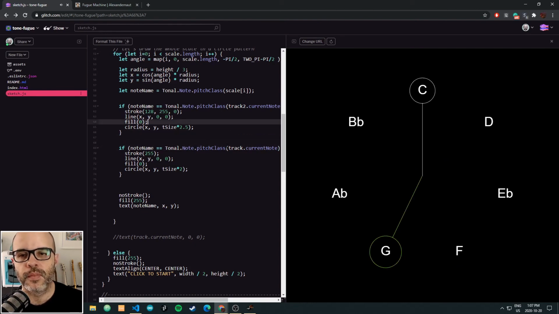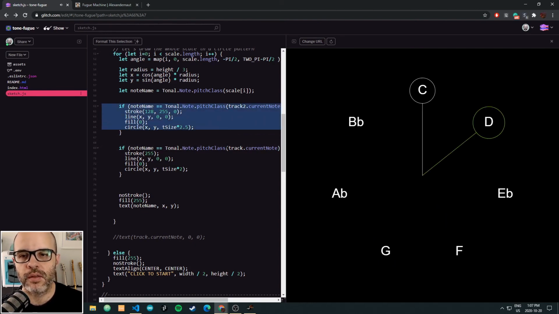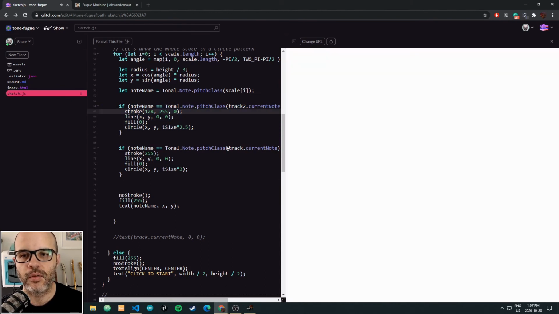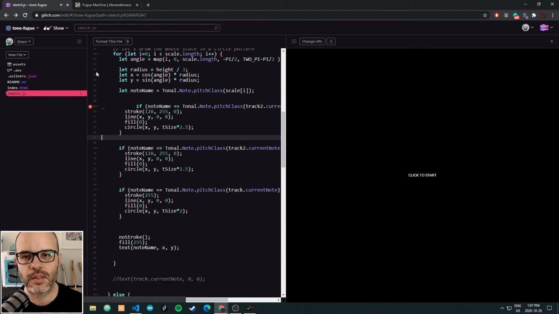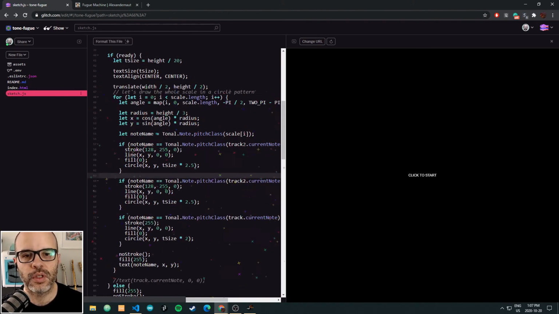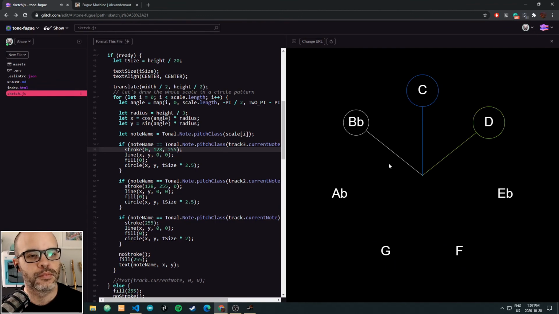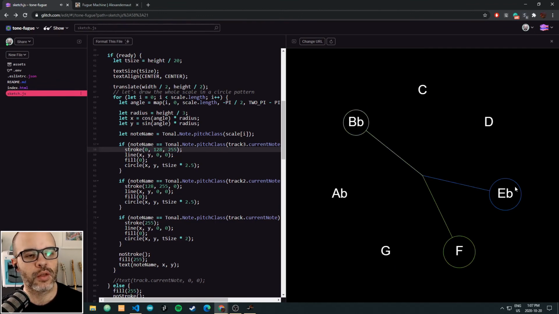All right. And then let's do the same thing again. We're going to copy and paste this, and this time this is going to be track 3. And track 3 is going to get its own color also. Let's make that one a little bit more bluish. So we can see track 3 is the slow moving one, right? So it's making its way through a pattern.